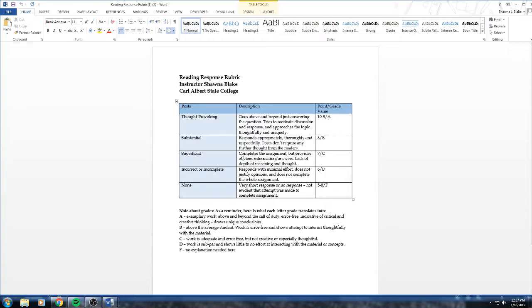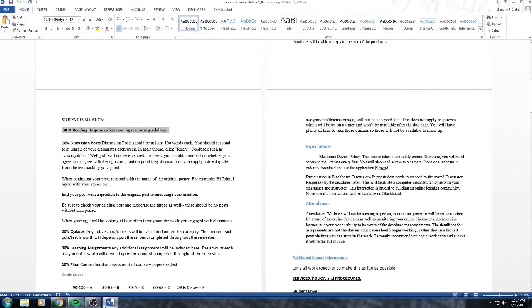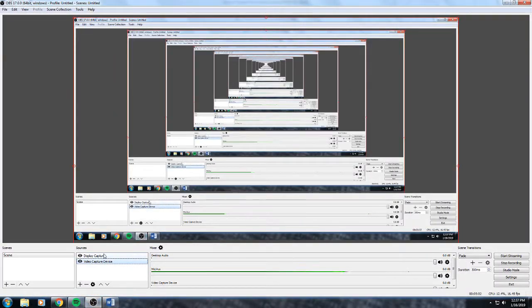You can see a D and an F, what that is going to give you. So when you are crafting your reading responses, you really need to be thinking about what level this is at, because that's the rubric I'm going to use to grade those responses.